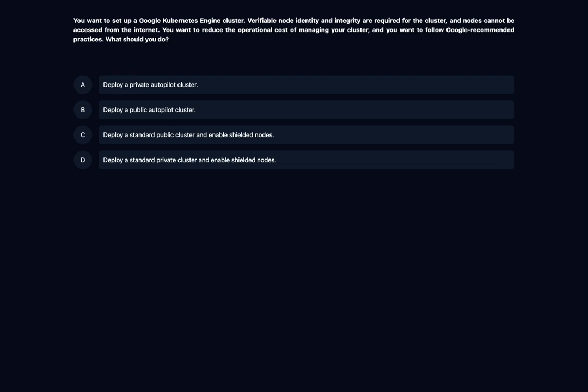A. Deploy a private autopilot cluster. B. Deploy a public autopilot cluster. C. Deploy a standard public cluster and enable shielded nodes. D. Deploy a standard private cluster and enable shielded nodes.